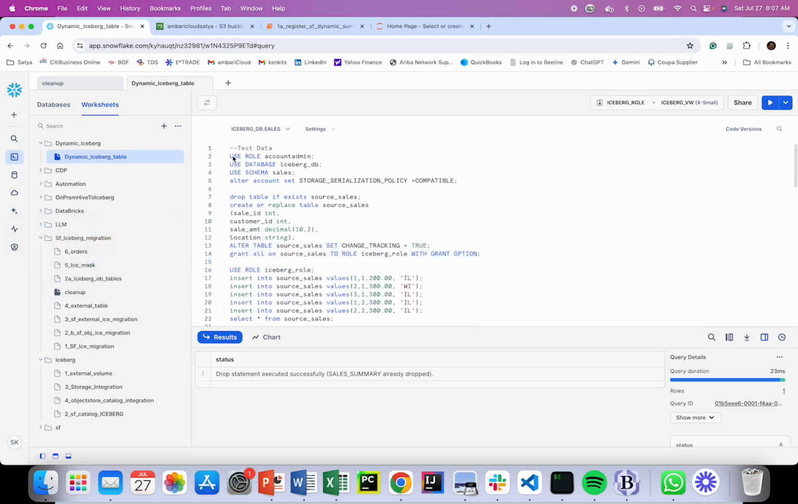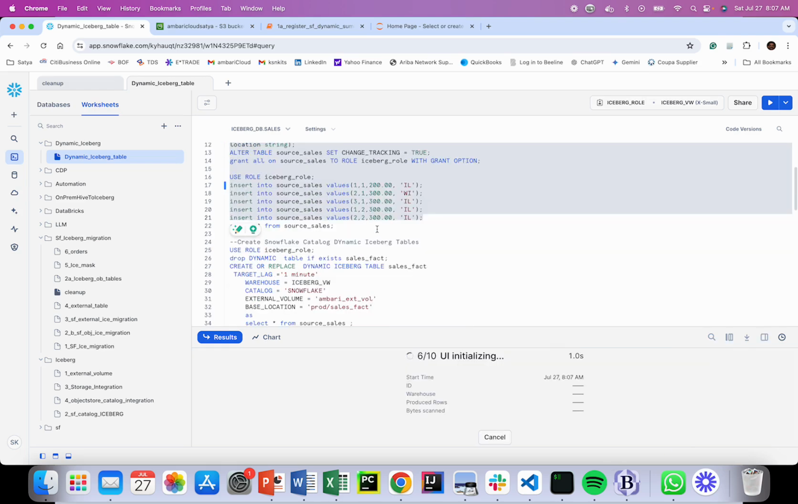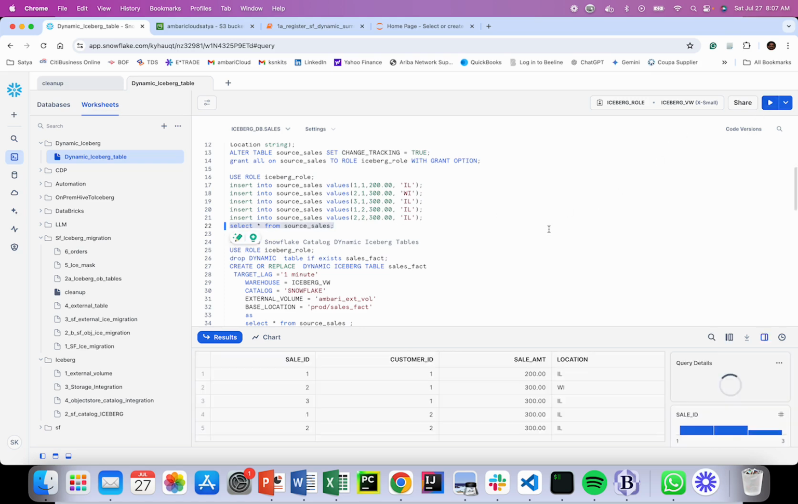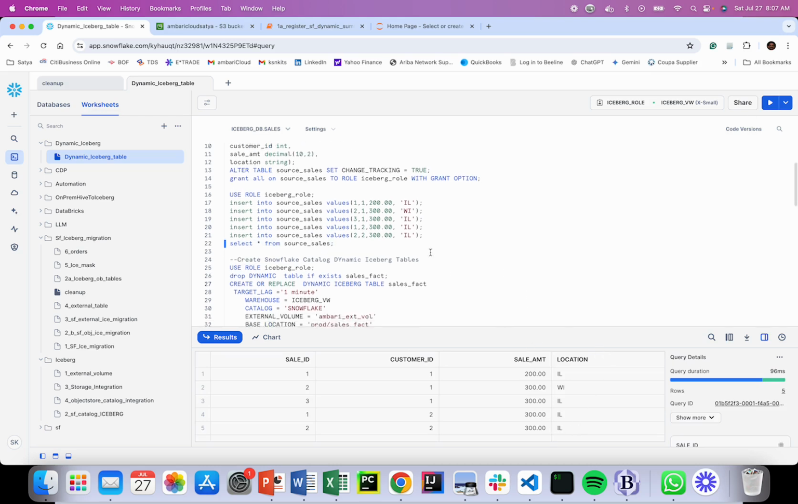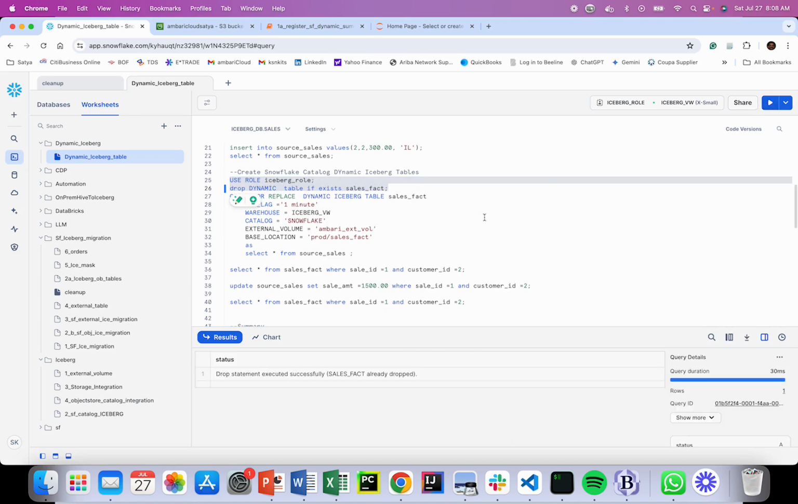As I said, I'm an admin doing the serialization setup. Then I'm going to create my base table, which is my permanent table, or maybe raw table. This is my data here, with Wisconsin, Illinois, and different amounts. Now I change the role and drop my dynamic table if it already exists. Of course, in production we don't do that.